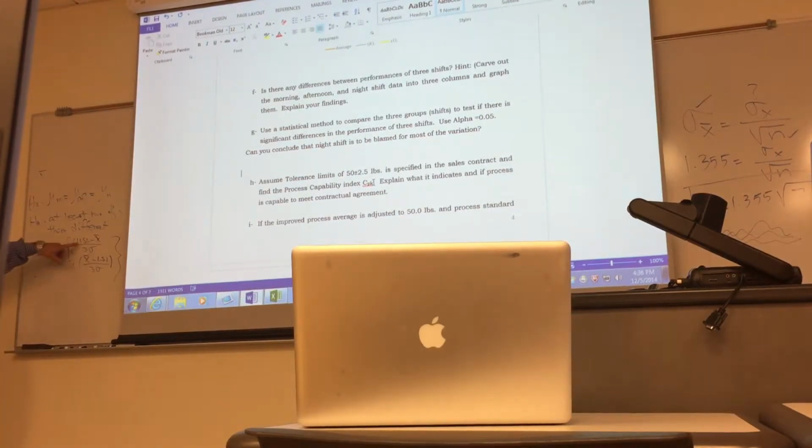So, what is the upper specification limit for this problem? 52.5. Very good. What is your X bar? 49.13. That's your X bar, okay? That's your X bar. 3, what? Where is sigma? Where'd you get that?